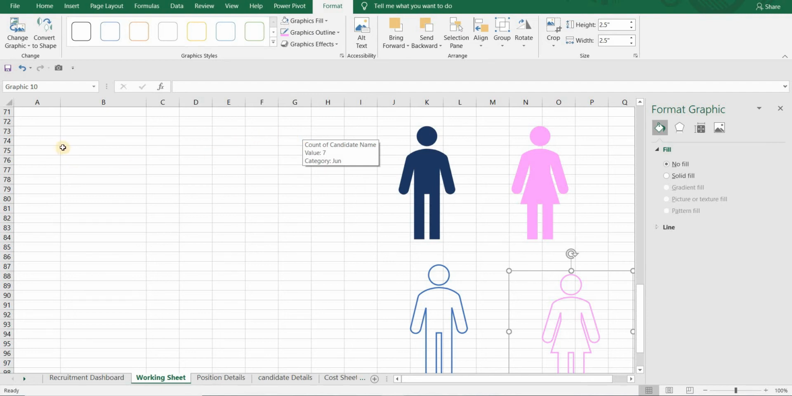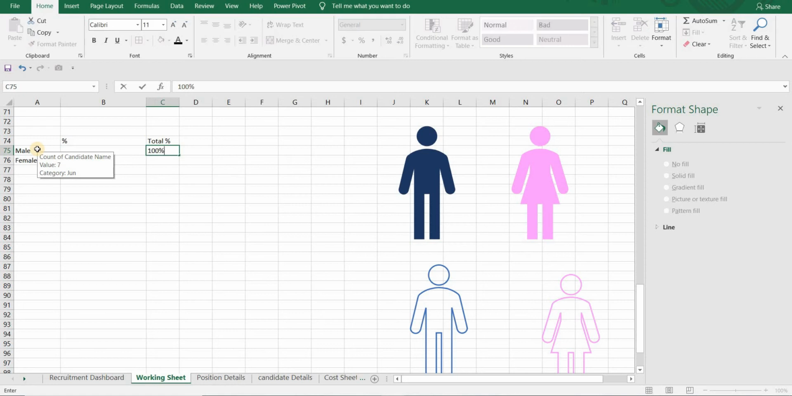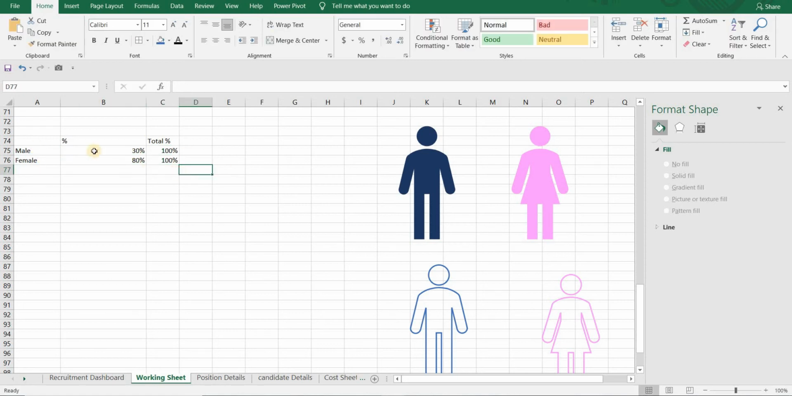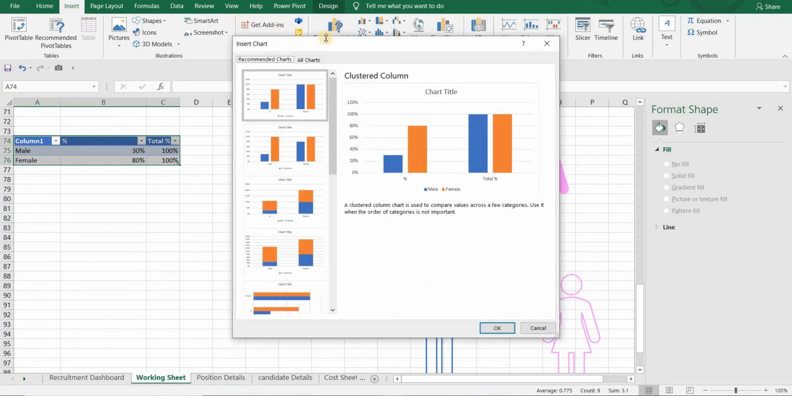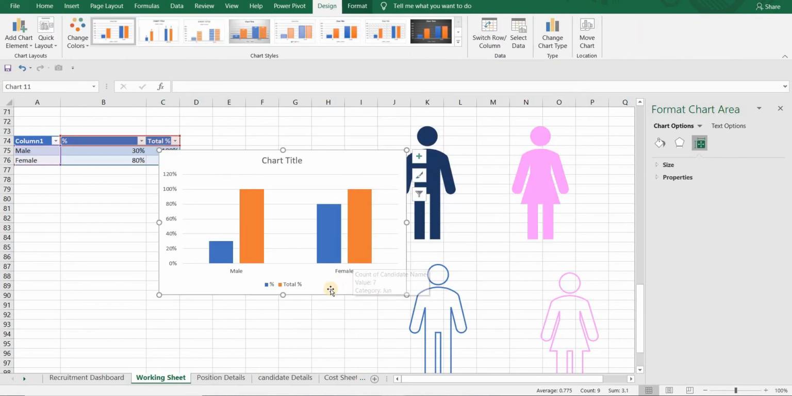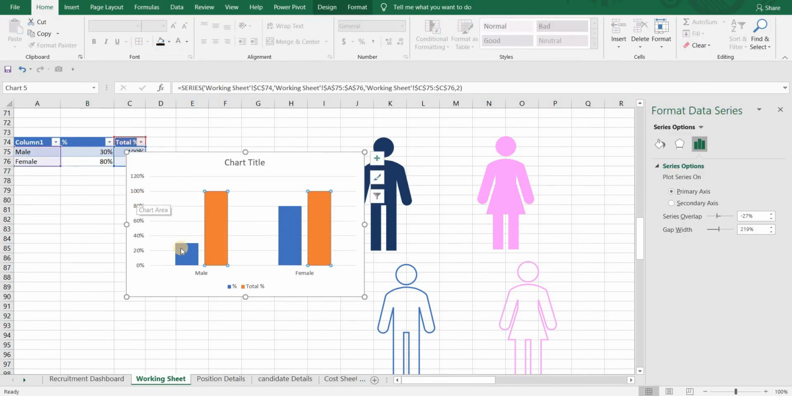Now, in this table, next to male and female percentage, we will create an additional column, which is total percentage, and we'll enter 100. Let's create a column chart. Go to Insert, Recommended Chart, and insert a clustered column chart. Now, the orange part shows 100% and the blue part is the variable percentage that will change basis our input.